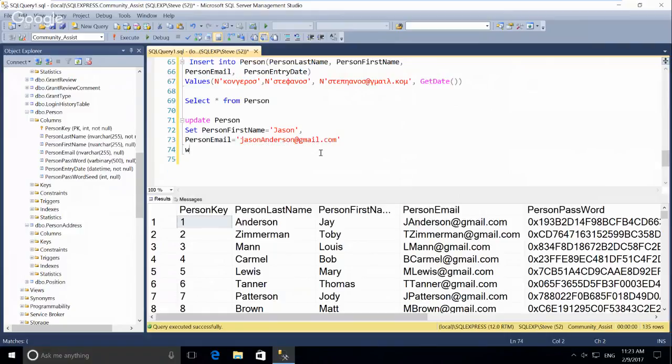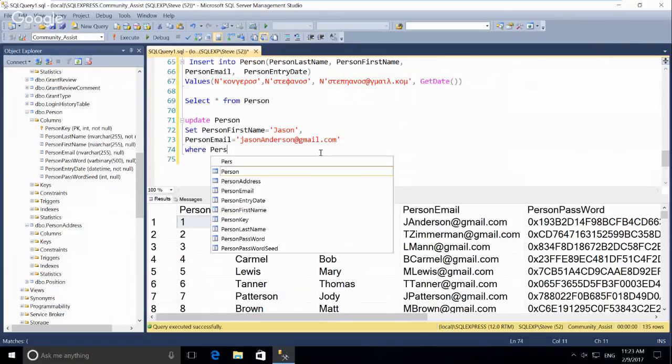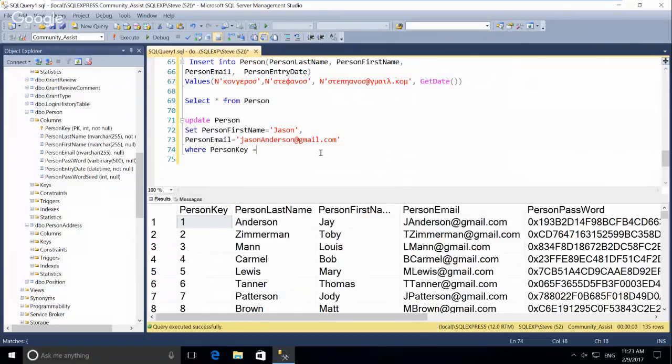Where, and this is crucial, so I think I've showed you before the Smith problem. So this will change that. And I wanted to show just how you could, you can just do a comma and then you can change all of these. The set keyword only happens once. The update person. It's really crucial to have a where.